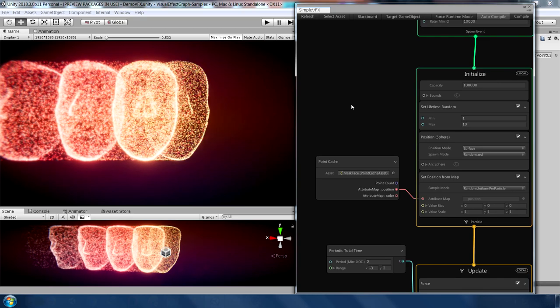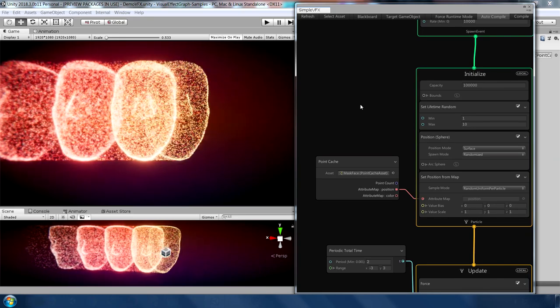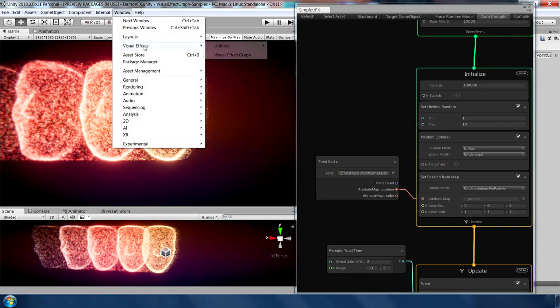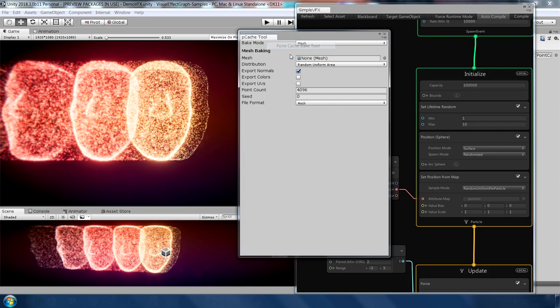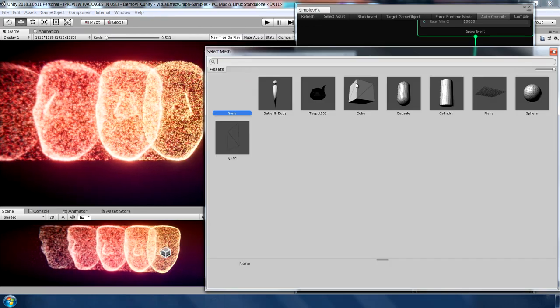Next thing is, how do we make a point cache file from a 3D object? But don't worry, Unity has also provided a tool for that. To use this tool, go to Windows, Visual Effect, Utilities and select Point Cache Bake Tool. This tool is very straightforward. Just select your mesh from here.